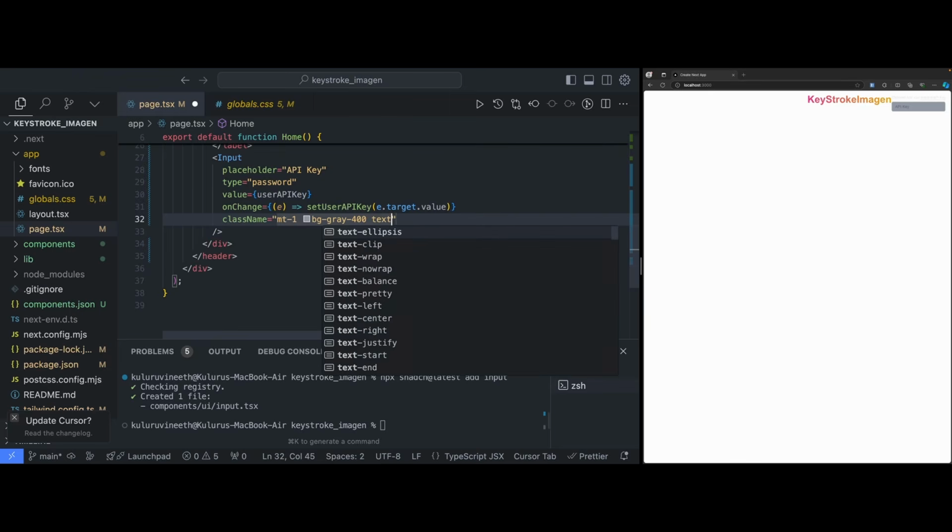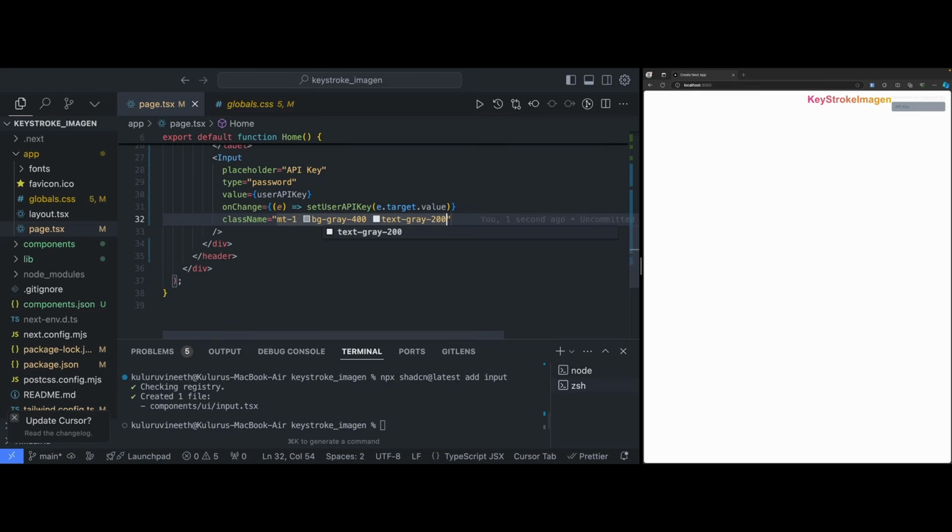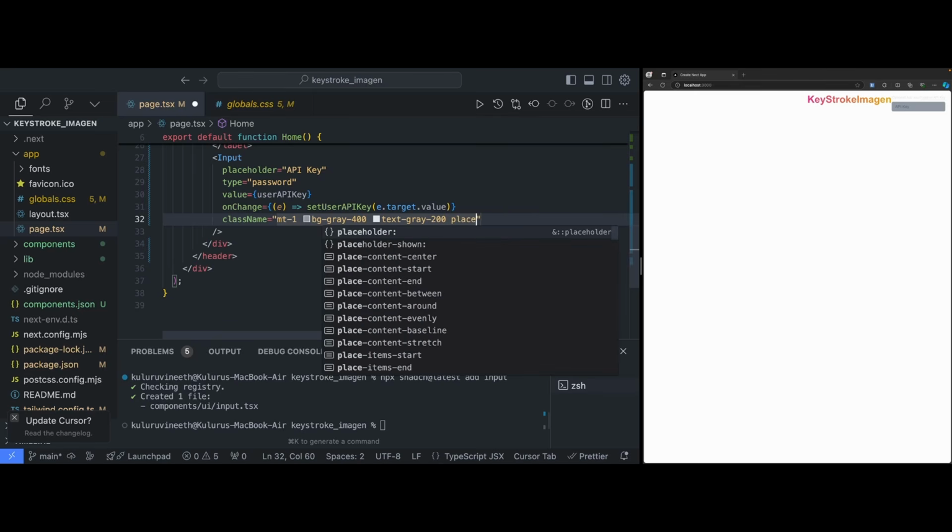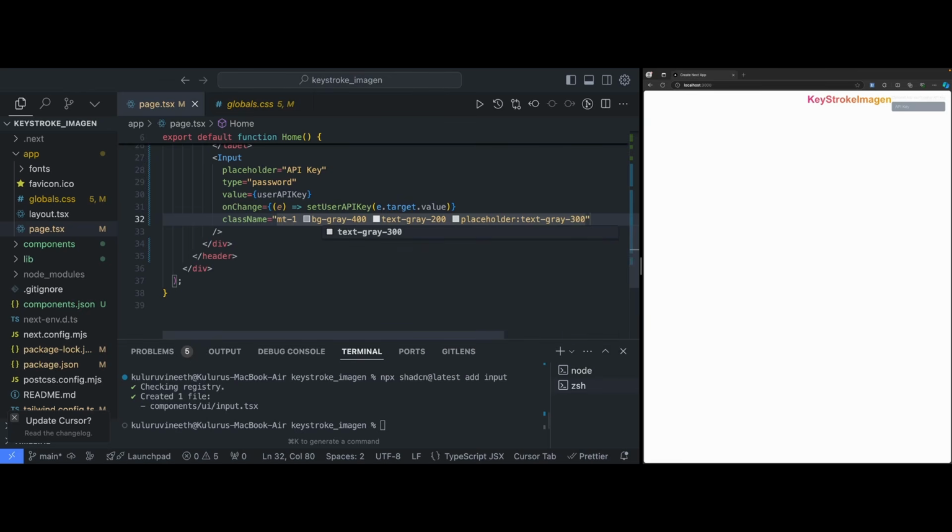Okay, and text lighter gray, and placeholder also. Let's add in this 300. Okay, fine. So I'll need to take care of this styling. So what I will do is, let me change in our layout thing.